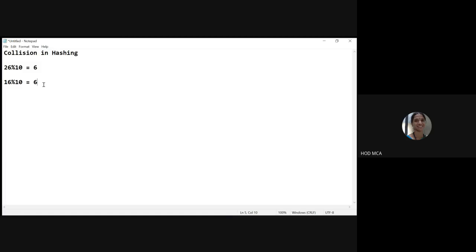Now, next what we are going to see are the collision resolution techniques. What are collision resolution techniques? Resolution means you have to resolve the collision. Now, in this example, there is a collision, correct? So we have 26 mod 10 is 6, 16 mod 10 is also 6. So for the sixth location, there is going to be a collision. How are you going to resolve this collision? What are the techniques involved there?